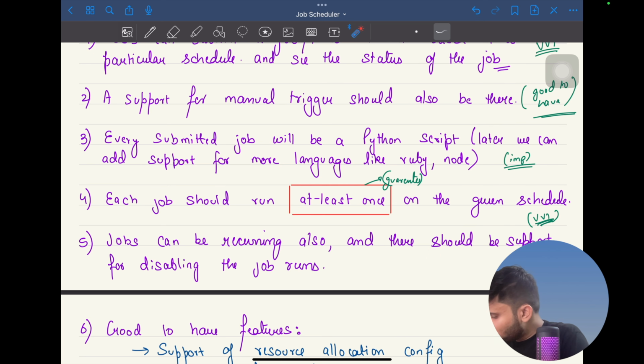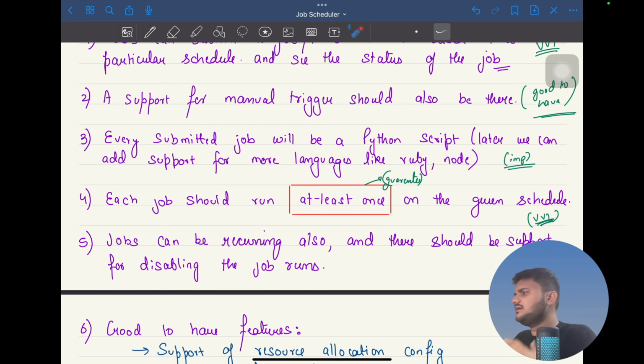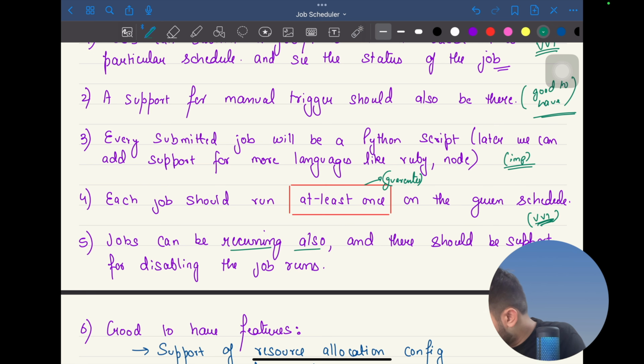And then we should also try to provide support for disabling the job runs, right? Let's say somebody doesn't want to run the job anymore and wants to set the status of the job as disabled. So a disabling mechanism should be there so that if a job is marked disabled, you should not run the job. This will also be relatively simpler to do, but this is important. Recurring support is going to be very, very important to technically discuss.